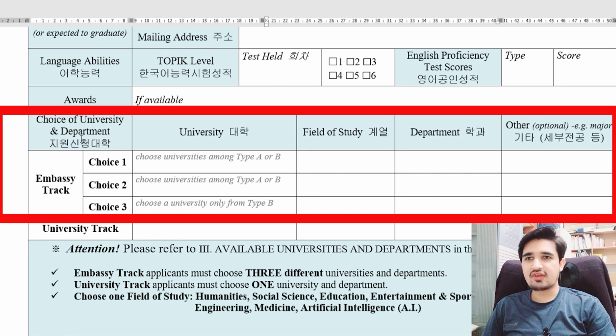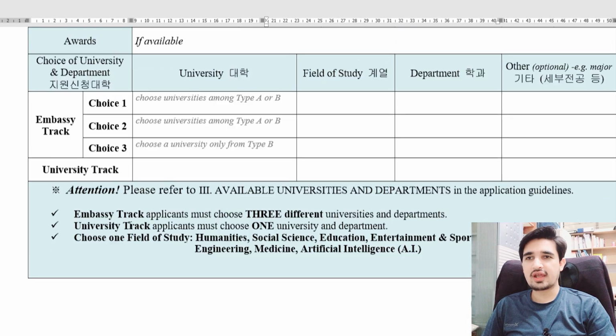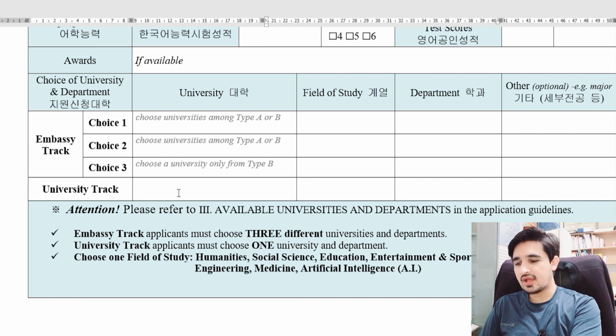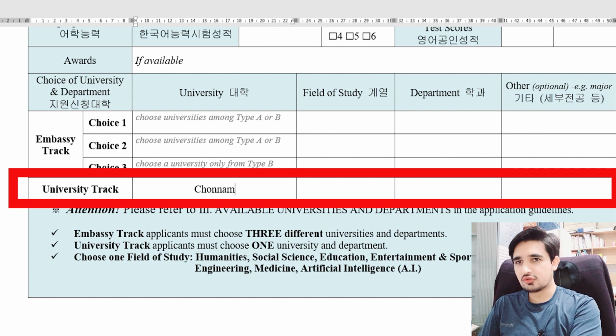For embassy track, you have to choose 3 universities. 2 universities are from type A or type B, and 1 university must be from type B. And if you applied by university track, you have to choose only 1 university. So I will guide you on how you can write here. For example, I want to apply through Chonnam National University. So I will write here Chonnam National University.